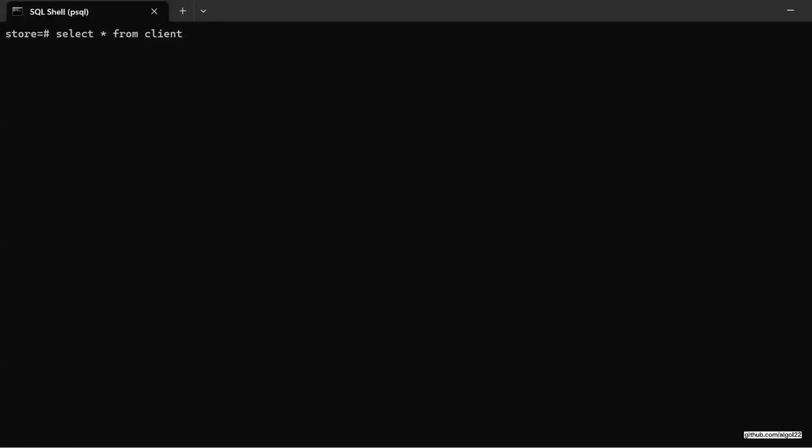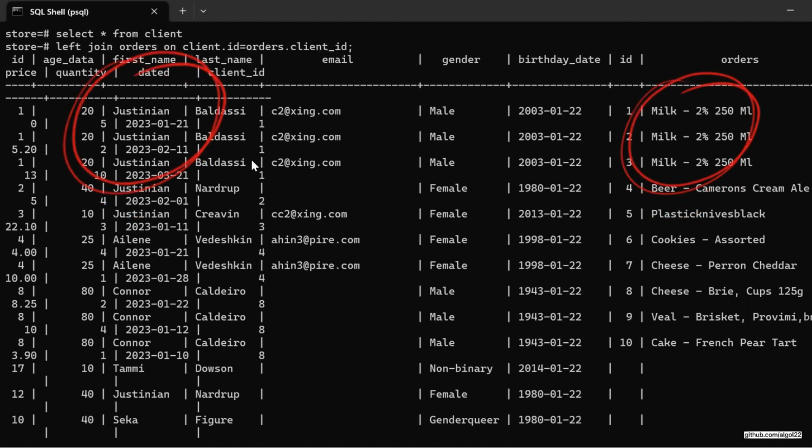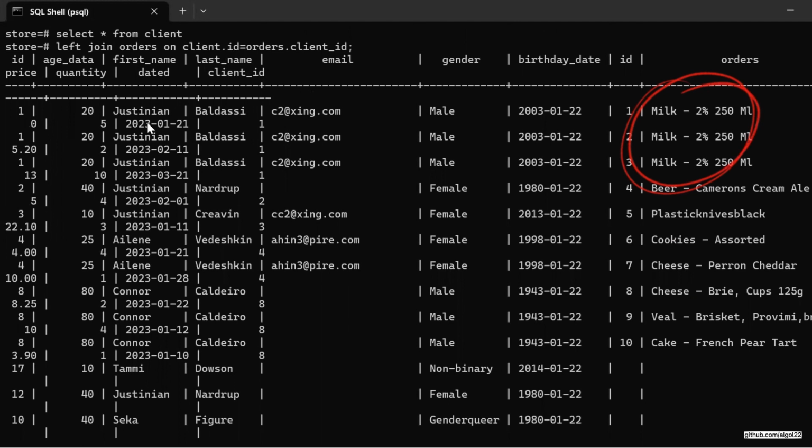If we write this request and join our clients with orders, we can see that we have duplicates in our database. So we have a number of clients with the same name and the same orders. For example, milk. There are 3 milk orders.